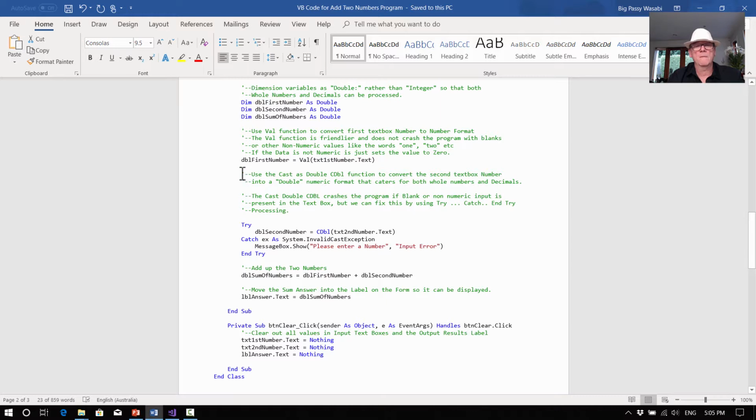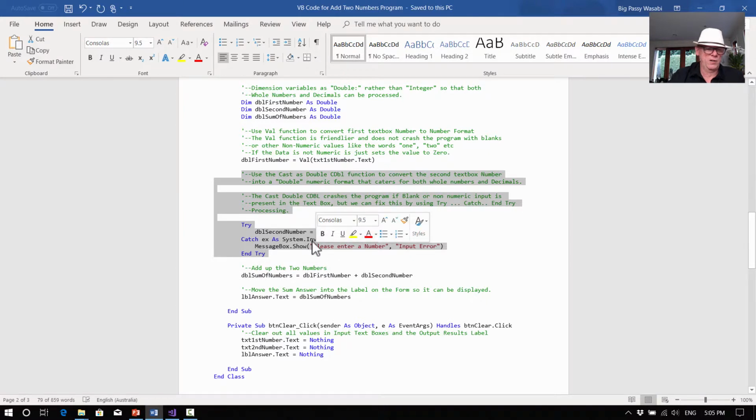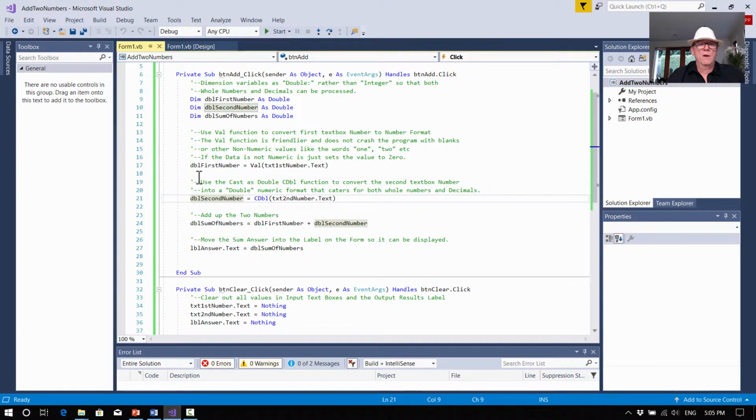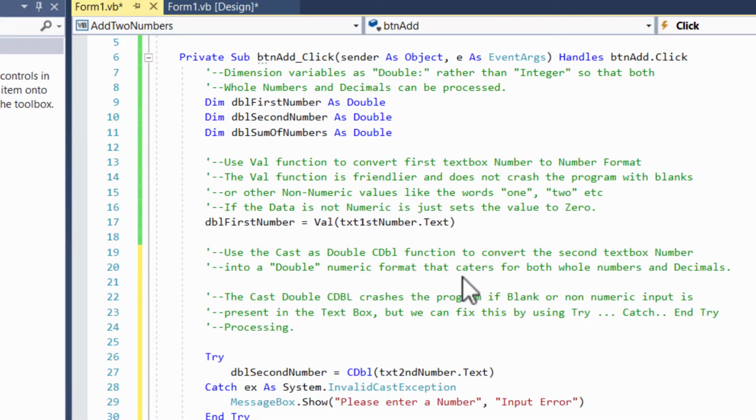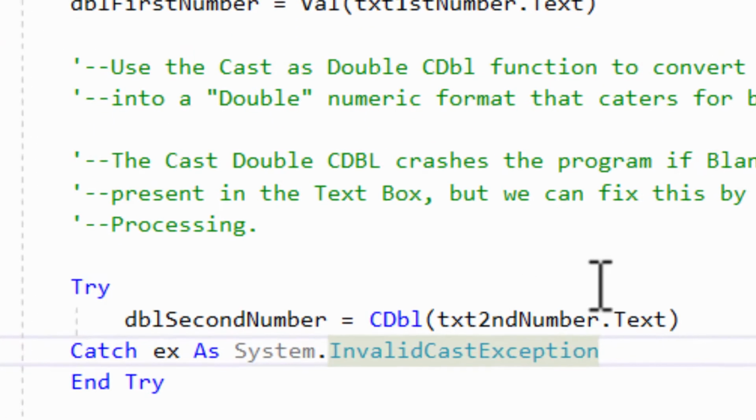So first number is getting done by Val. Second one, we're going to change all the coding around for that. So on the second one where we're using the cast, let's just take that out and put this in. Okay, and we're just going to take this one out for now as well. So let's zoom in and have a look at what we've got here.